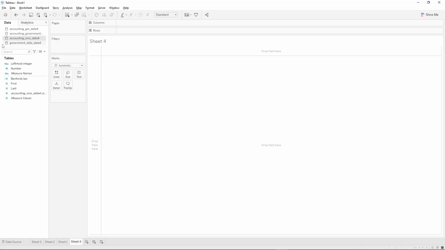So the data set that I'll be using is accounting CNO data 4. You can probably download that; the data should be in the description. But what we're going to be doing is making some quick table calculations. So right now I'm going to be right-clicking, create calculated field, and I want to call it leftmost integer.